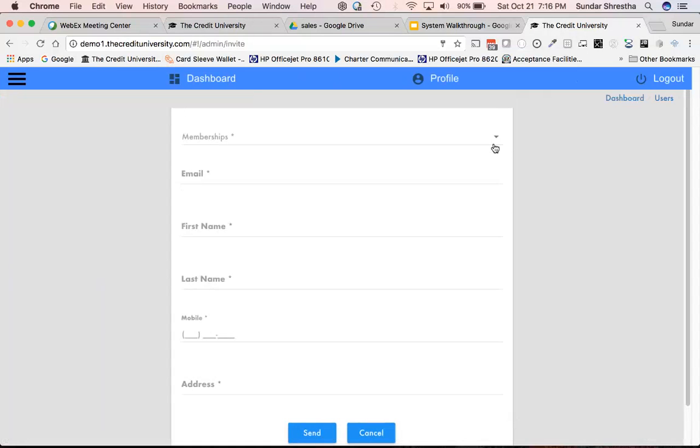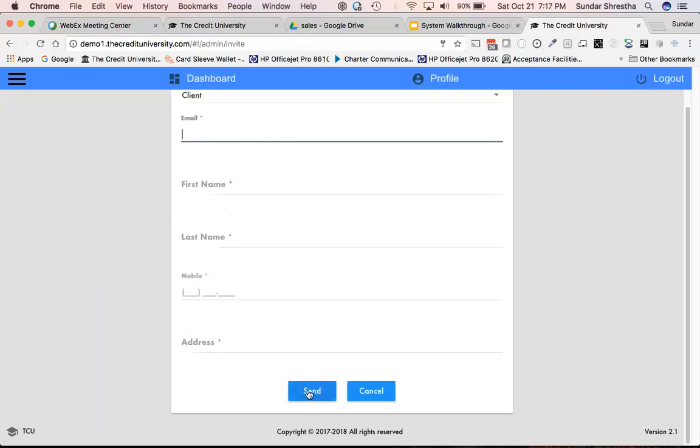Then you choose what kind of role they'll have. Are they your client or trade line owners or brokers? Let's say it's a client. Just do a client. Put their email address, first name, last name, and the phone number. Send the invitation. So this will send them an email with a link. They click on it, and the sign up is again pretty easy. So that now you have a new client who can log in.